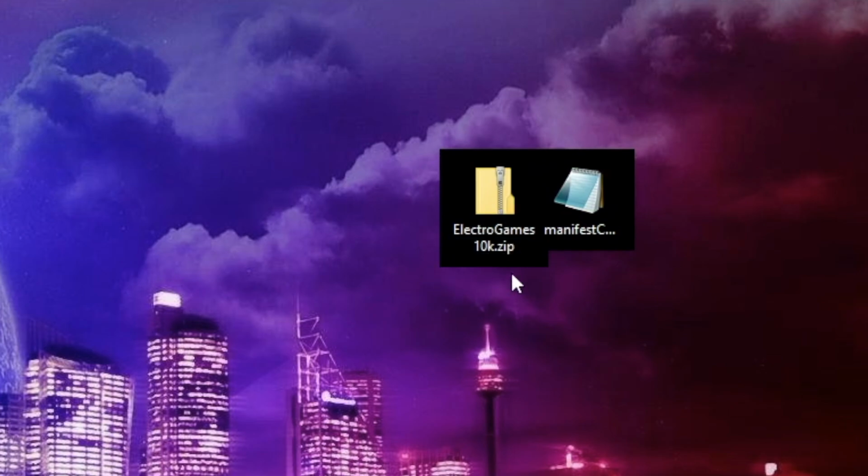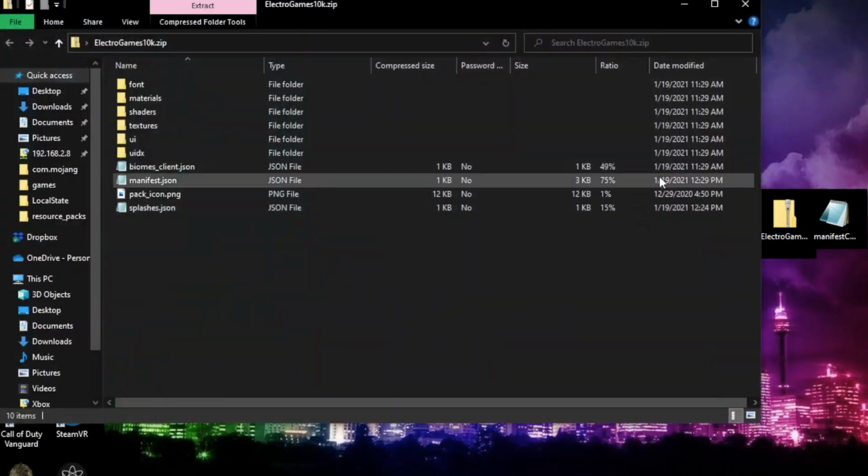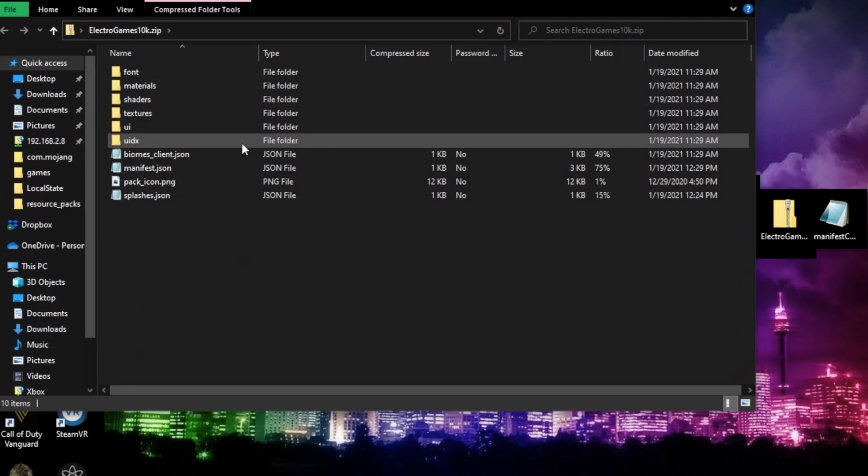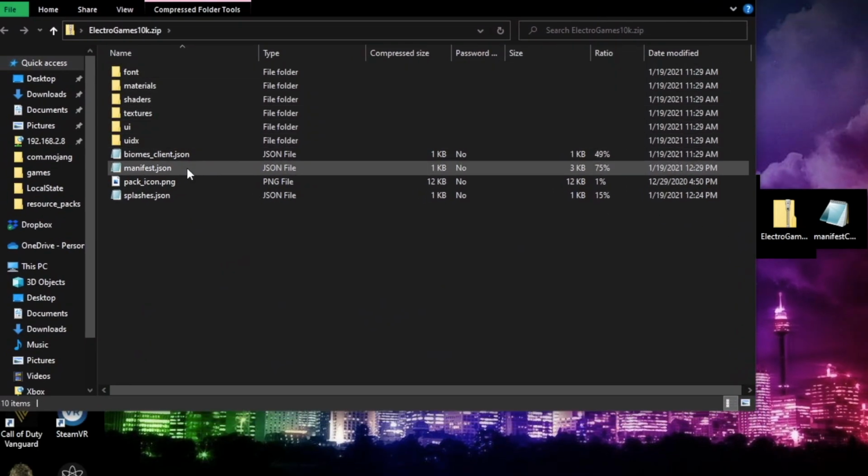It'll now turn into a zip file, which is perfect because now we can open up this file. Double click on the zip file, and you'll get all the texture pack information right here. The only thing we care about in here is this manifest file .json.